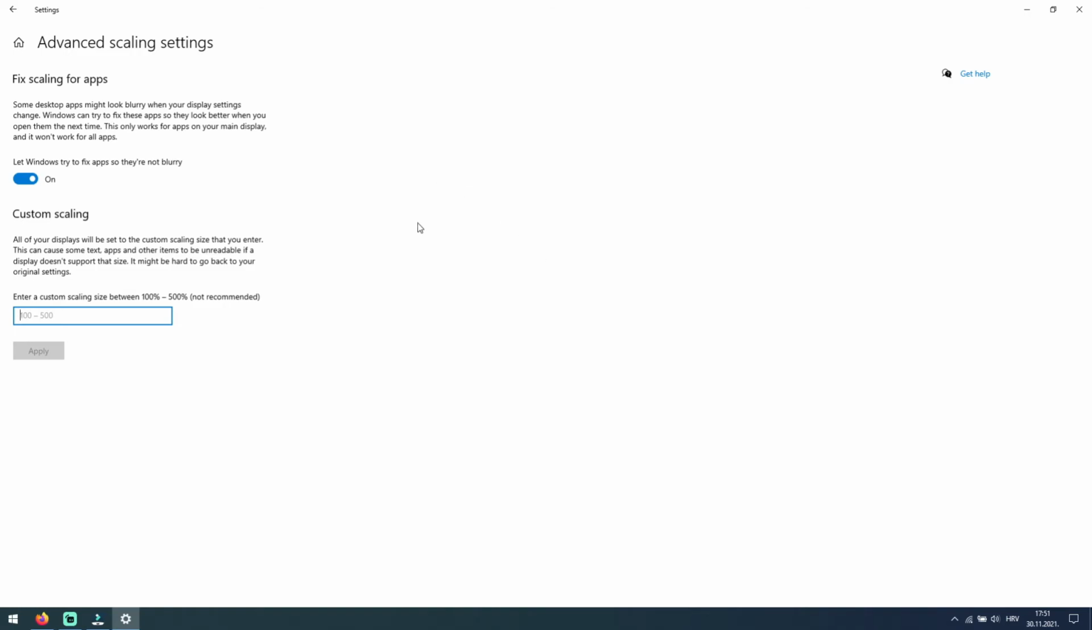So, this was a guide on how to change the scale of your display on a Windows 10 PC.